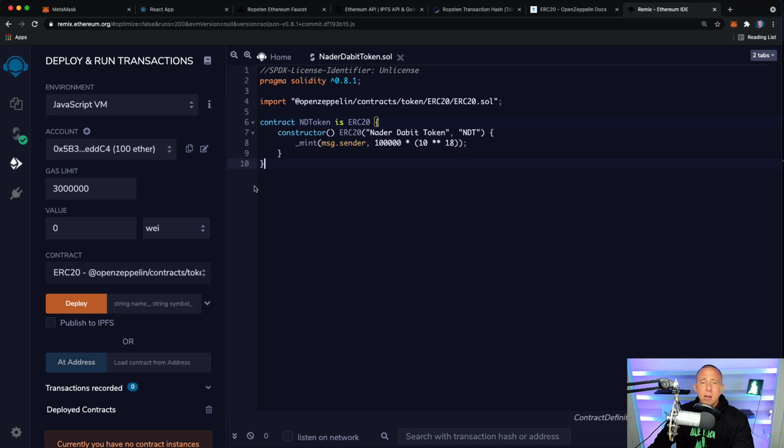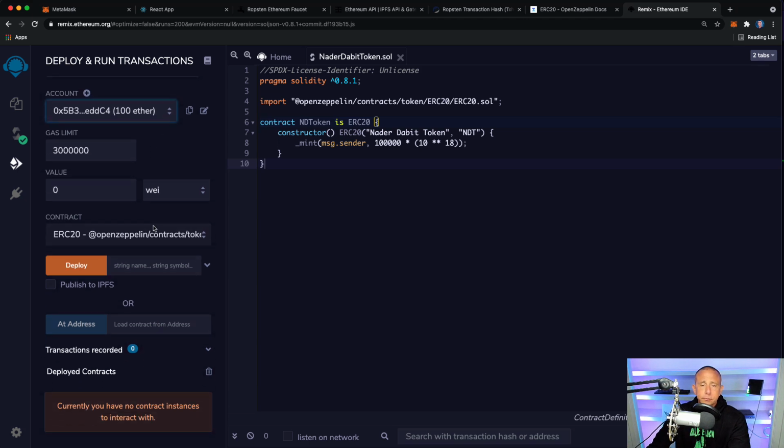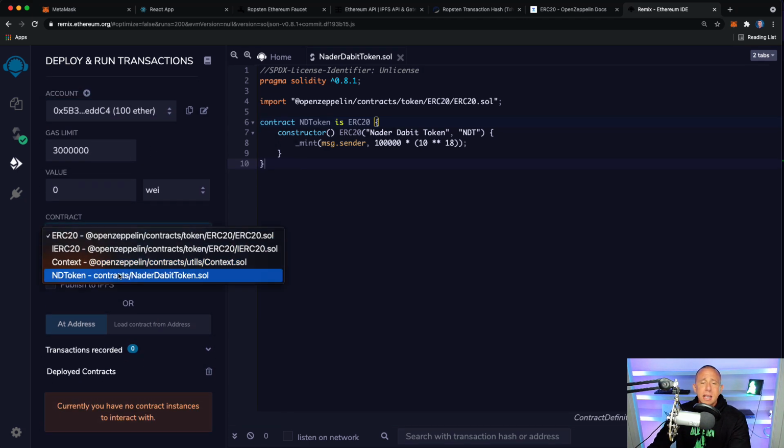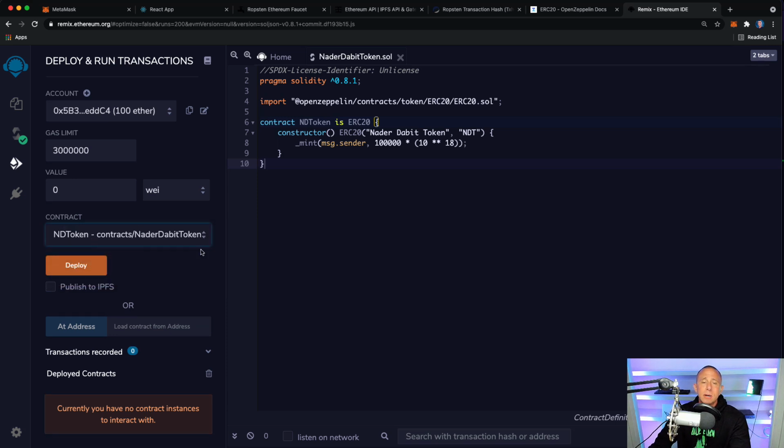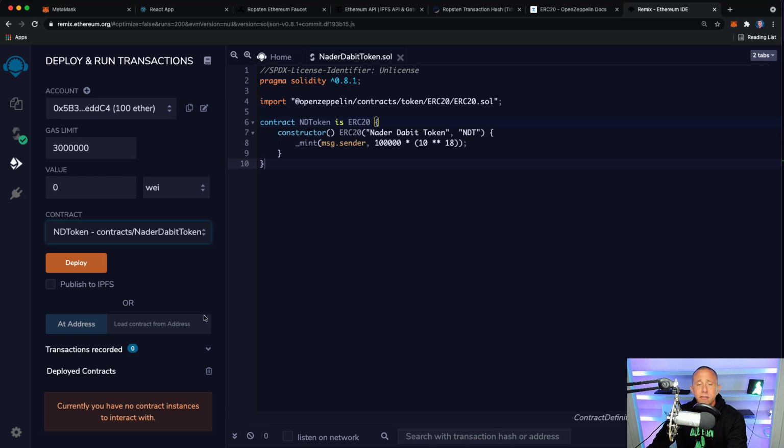And I'm going to go to the accounts here and see that I have an account with 100 Ether. I can choose that. I'm going to go down to the contract, and I want to make sure that I choose the ND token contract, because we have all these different things that are inherited or extended from ERC20. Let's just make sure we're deploying that top level contract, which is going to in turn deploy all this other stuff. Now, if we had a constructor that took in these values, we would need to paste them there.